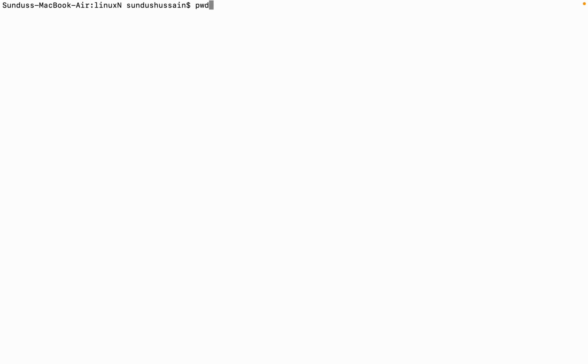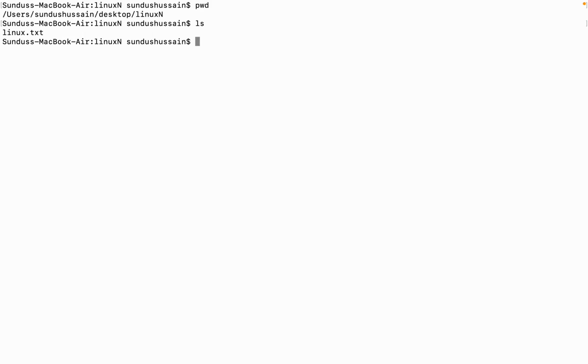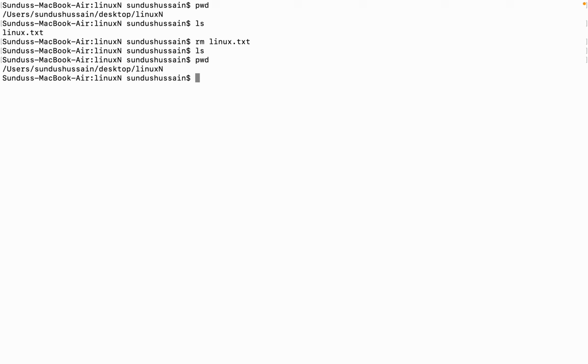Now we know that we are inside Linux n. With ls we have this file and we have to remove it. Supposedly I have to remove this file. I'll just type rm and the name of this file, and let's see whether it is removed or not. ls, yeah, it is removed, because right now we are in the same folder, and your file is removed and you cannot get it back now.